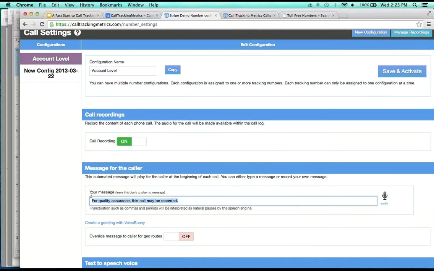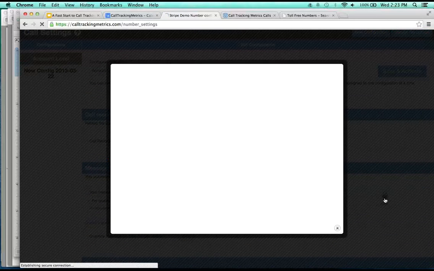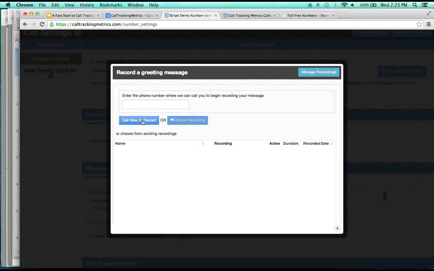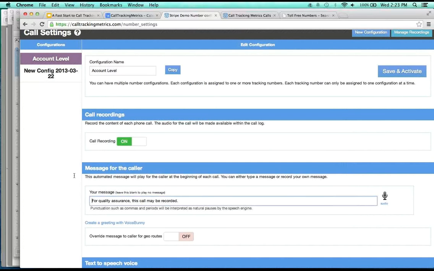You can change this message to say whatever you want. You can just type it in. If you want to instead upload your own audio, like in your own voice, or maybe you have a professionally recorded audio, you could use this feature here to either call now to record your audio right now or to upload a previously recorded audio. And you just delete this text here to use your uploaded audio.